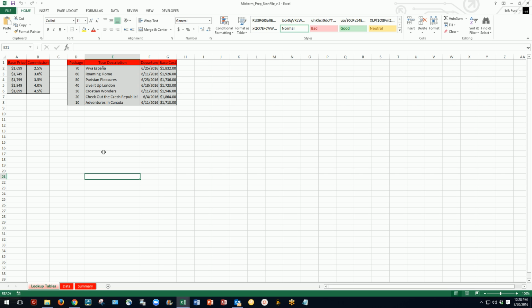So starting with instruction number 2, it says to assign the range name rates to the base price and commissions. That'd be right here. I'm going to call this range rates. I'm doing this with the intention of doing a VLOOKUP, so I won't include the headers. I'm just going to take this right here and make that rates. Enter.